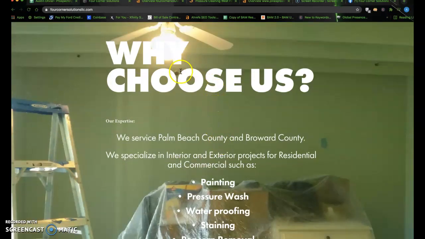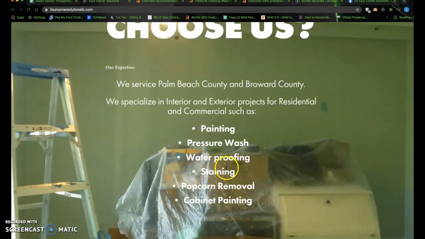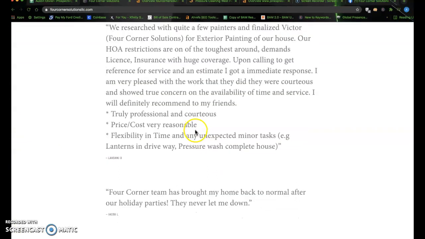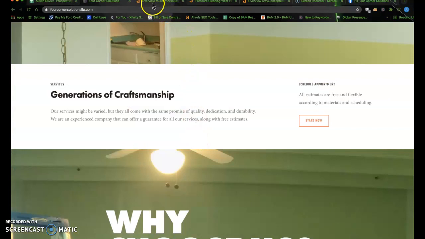Not roof repair. Pressure washing, painting, waterproofing, staining, popcorn removal, cabinet removal, and you want to actually have those things in there. Give you some citations, give you a GMB, make sure you have the right referring domain. So let me go ahead and get to that.